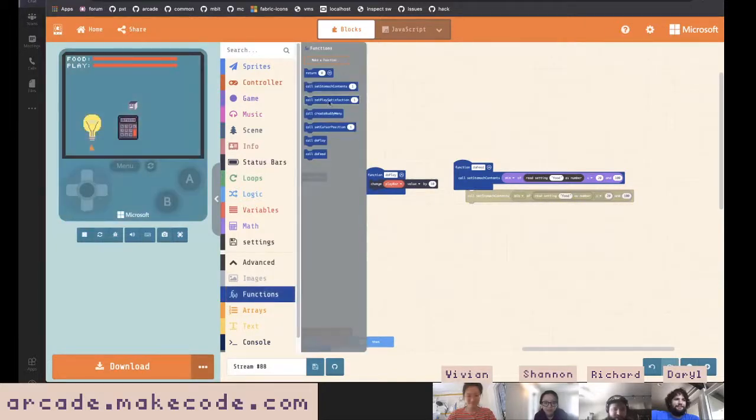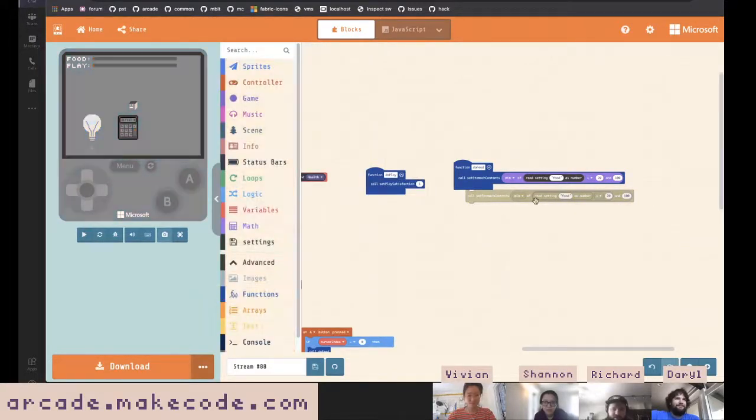And now let's go ahead and call our other function, the set play satisfaction, and do the same thing, but we're going to do it with play set.